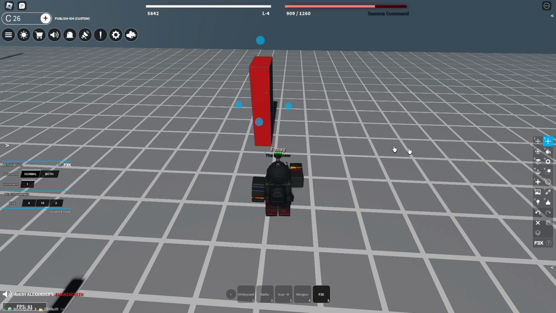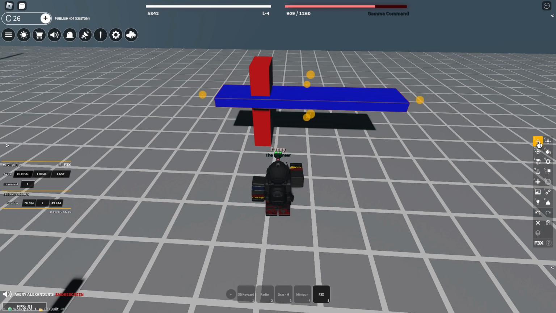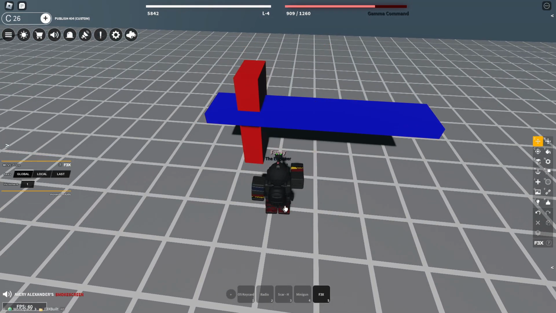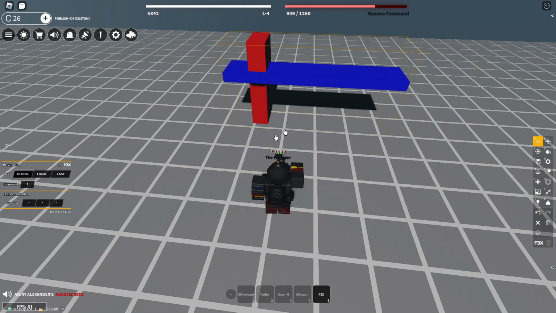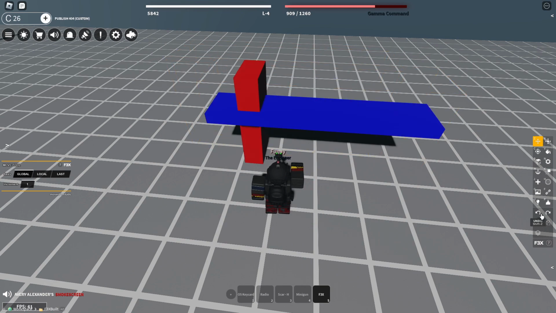Okay, so to weld parts, let's say here, I'll take a red long bit like that, and I'll take this blue. Now you'll notice when you select them and you move it, the red doesn't move with the blue and the blue doesn't move with the red. Now, what I usually do, you hold down shift on your keyboard and select both of them, and then you do Shift G and it groups it like this so you can move it around. That's what I do. So I'm just gonna undo that.